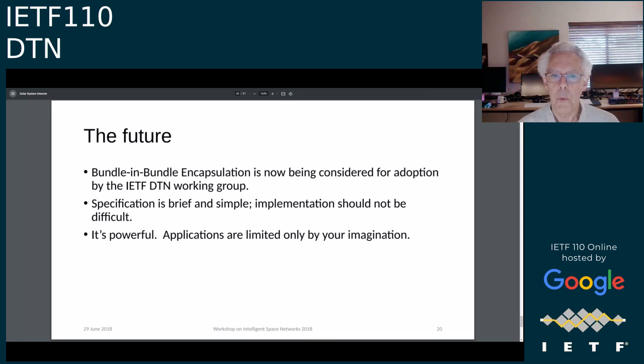What I would see here is I would urge us to add bundle encapsulation along these lines to the chartered program of work for the working group. The specification is actually not very difficult. Implementation is not very difficult.